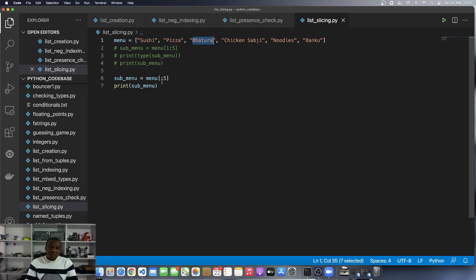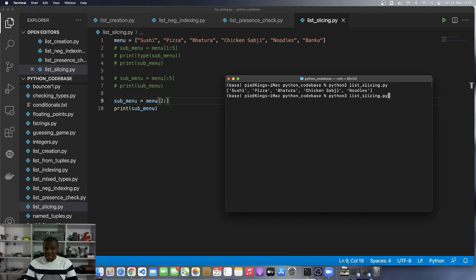Let me also comment out this. In fact, I'm copying and then I'll comment it out to save myself some typing. And then I'm going to start the selection process from index 2, and I'll remove the end index because I want to select all the way to there. So it's going to be batura all the way to the end. Let's run this program and see if it does what we expect. And indeed it is so.